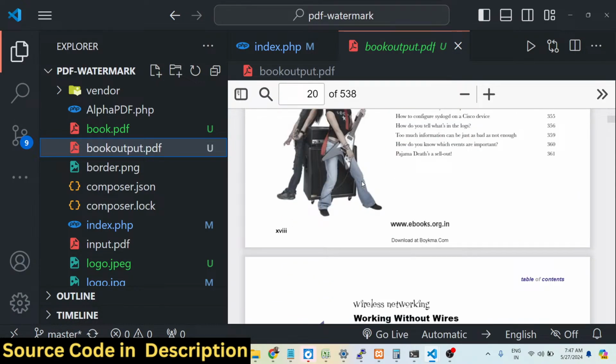So you no need to use third-party websites or third-party software. You can build your own application in PHP.